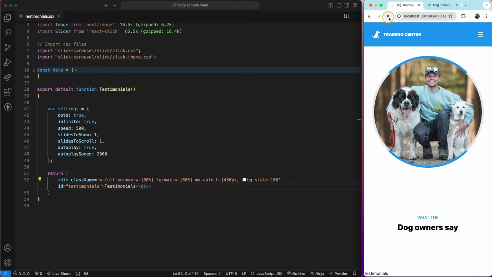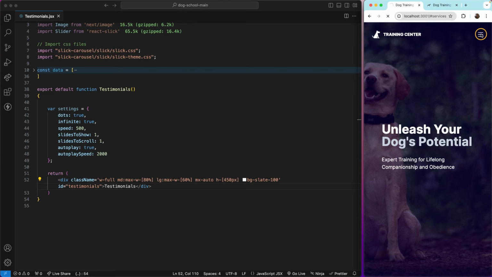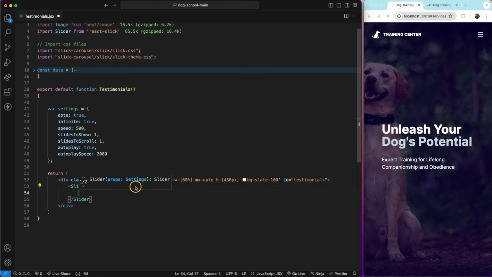So I can refresh and maybe click testimonials. It's still thinking, my computer is damn slow, but it will work. So let's go back to the code. And in here, we are going to firstly import this slider component. So we are going to wrap everything inside this slider component. So slider, okay, it opens and closes. And I want to pass and spread my settings into this component. So whatever I have defined in here will be applied to this component. So that's what we are doing.